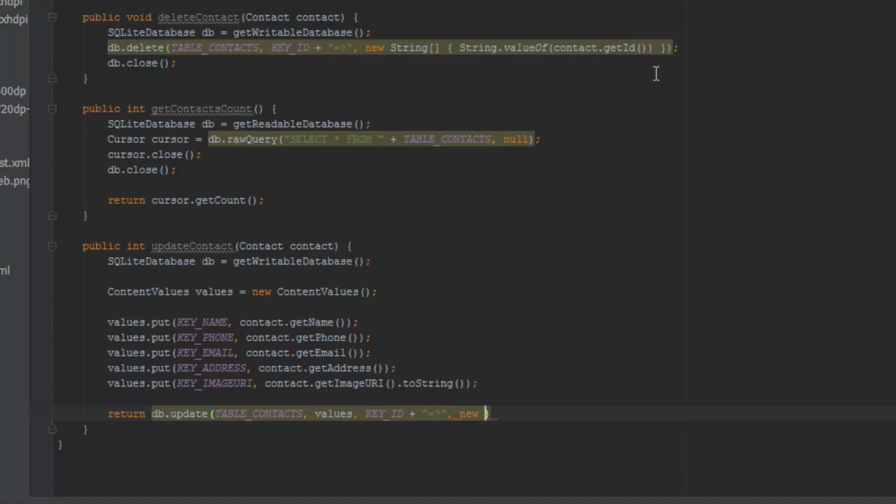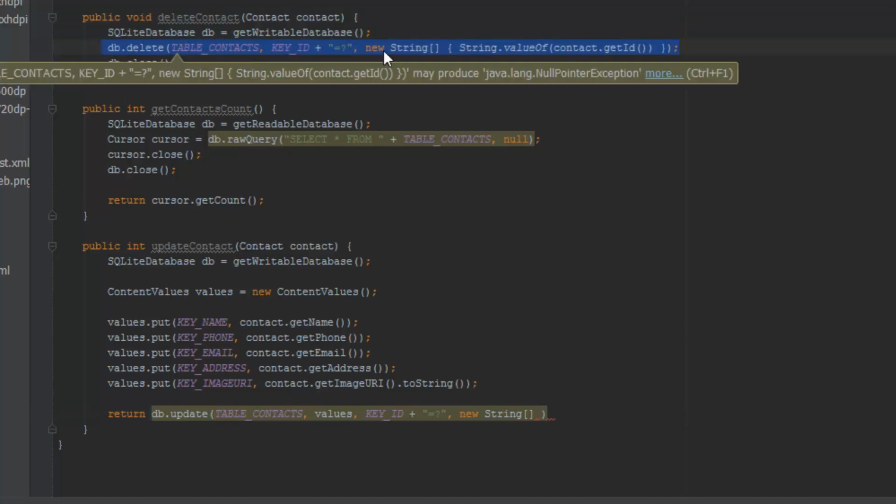And now we have to specify a string array. That's actually the same thing we've done up here. Yeah, up here. I'm sorry, it's just difficult to find. So this is the same thing we've done up here.